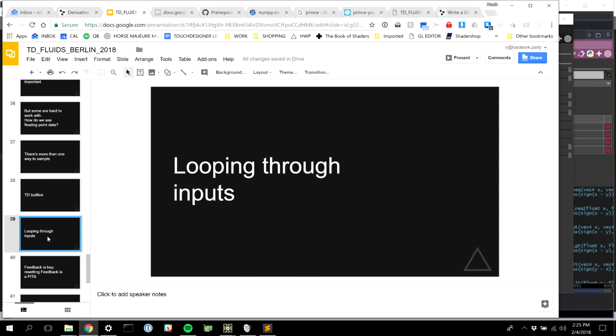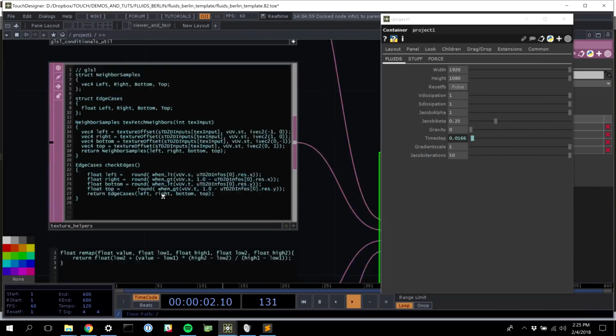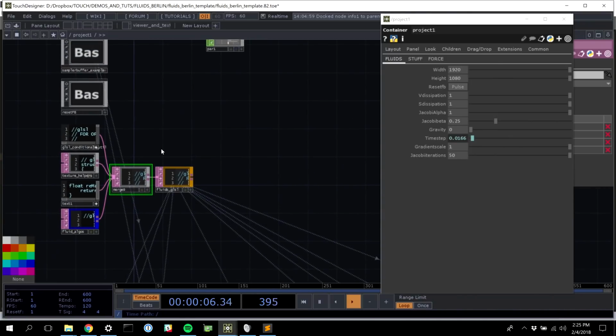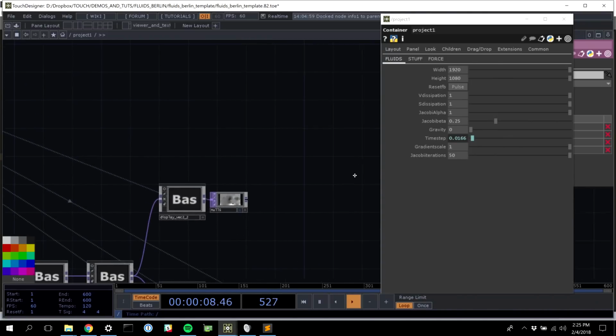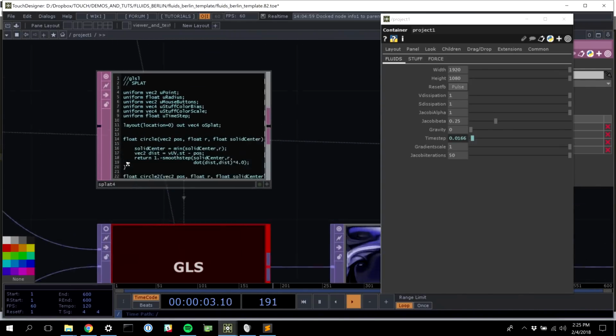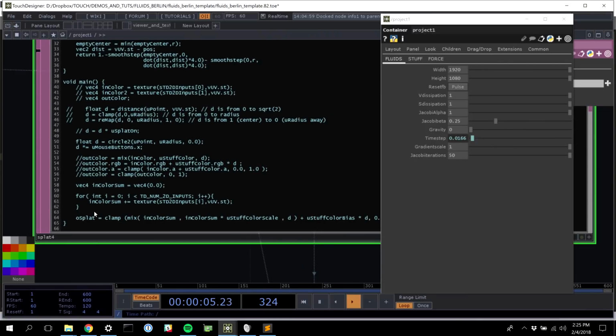Okay. Looping through inputs. You may find yourself doing that. I know I am somewhere. Well, you could just declare a for loop to sample. Oh, yeah, I know where I'm doing it. You can loop through your inputs to sum them, for example.